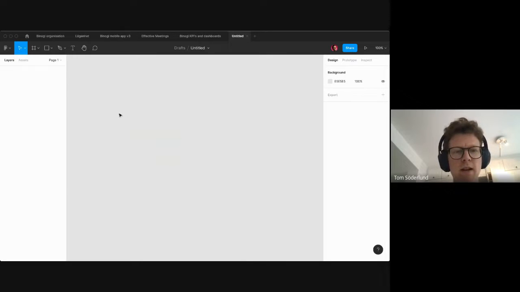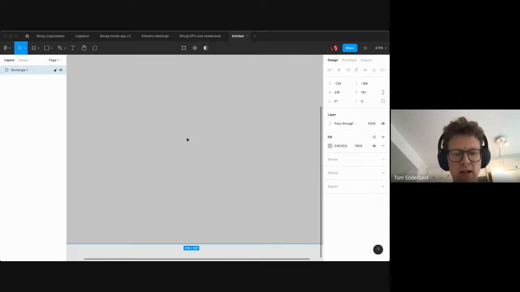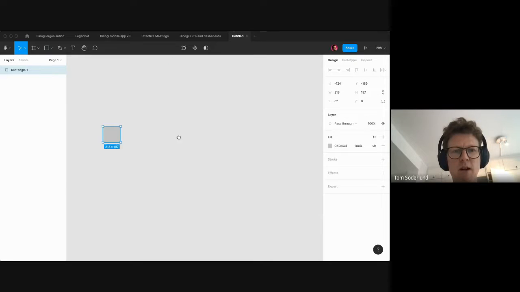So here, when you start, you have just a gray canvas. It's infinite. So I can take a box here and draw something. And I can, with my scroll wheel and command button, zoom in and out and pan around. You don't have a fixed canvas like you would have in Photoshop, for instance.